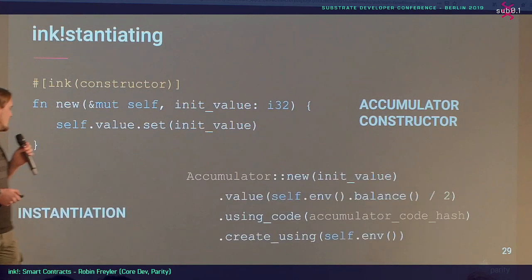If we want to instantiate this contract from the delegator, we can see we use just this call. We first of all use accumulator new with the initial value we want to set it. Then we give it a certain value. In this case, we just give it half of our own value. We are telling it which code hash it has to use, and then we create it. That's it. And now you have your own instance on the chain deployed and up and running. And you can use it even in a type-safe way.